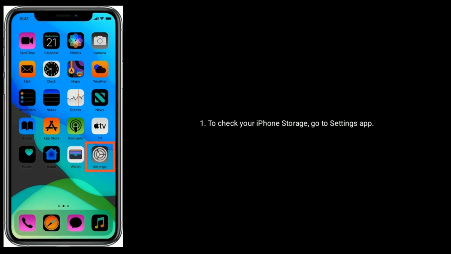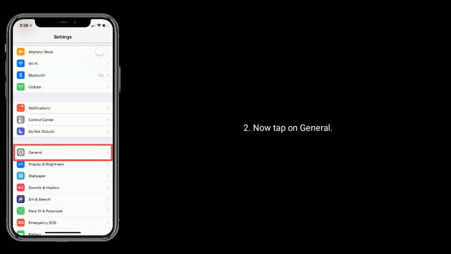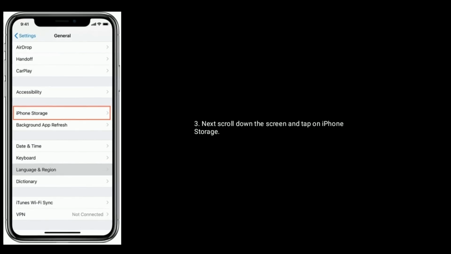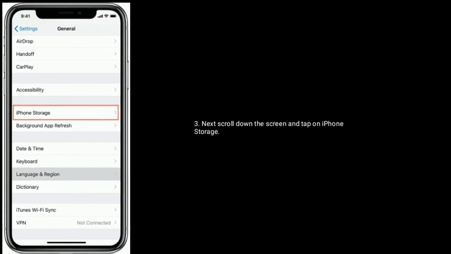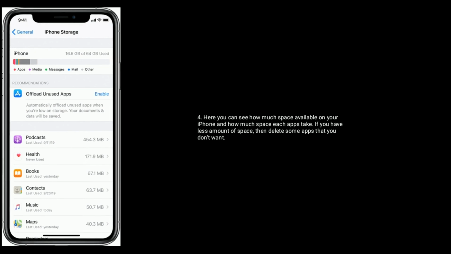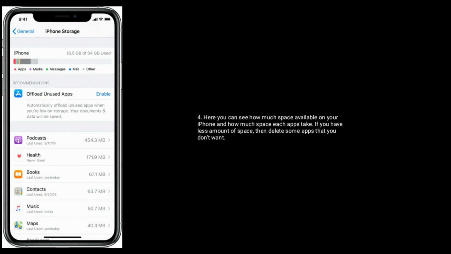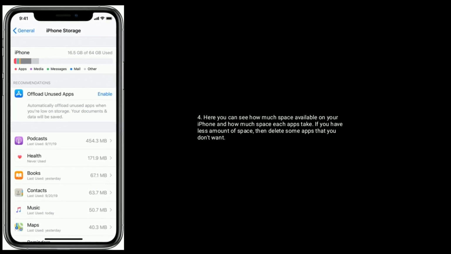To check your iPhone storage, go to Settings app. Now tap on General. Next, scroll down the screen and tap on iPhone storage. Here, you can see how much space available on your iPhone and how much space each app takes. If you have less amount of space, then delete some apps that you don't want.